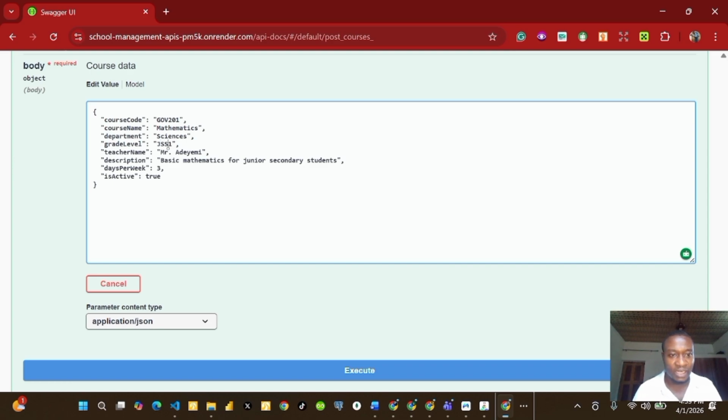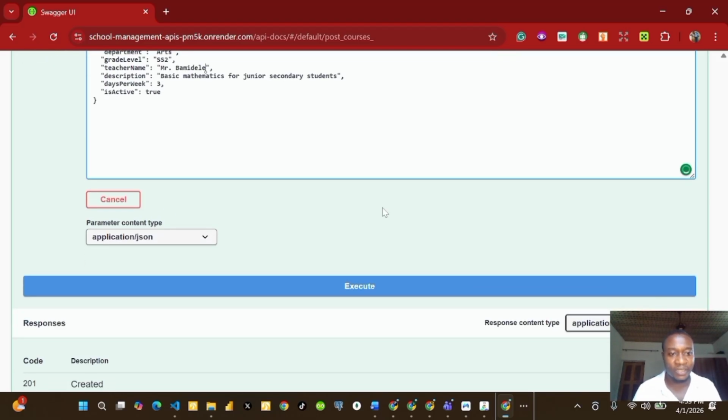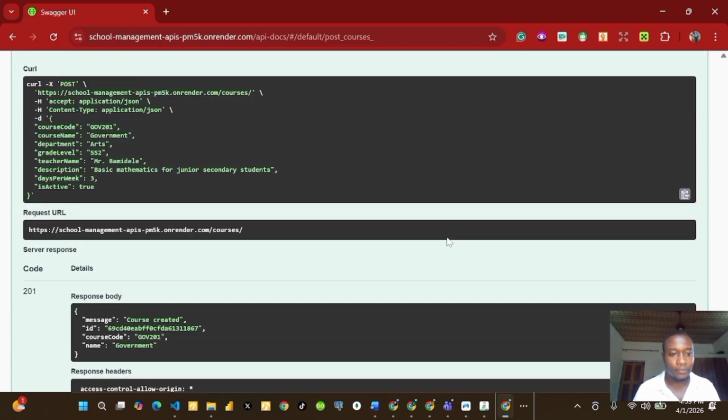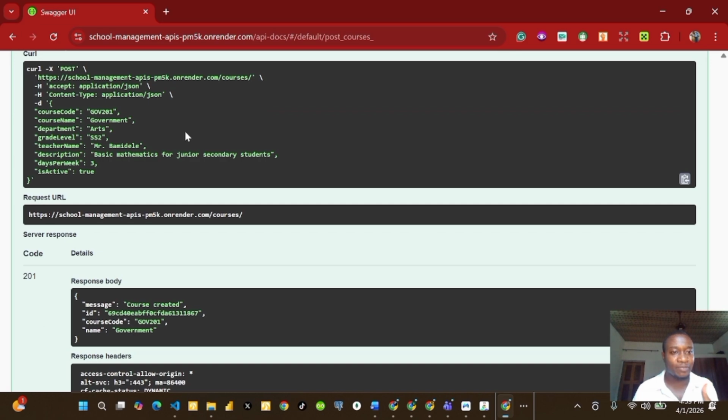Let's say it is for those in SS2, then it's no longer in sciences but arts. Now the name should be government. All right, let's say Bamidele is the teacher, and let's still leave it this way so that we'll update it later. Execute. So this has been successfully created with this ID.